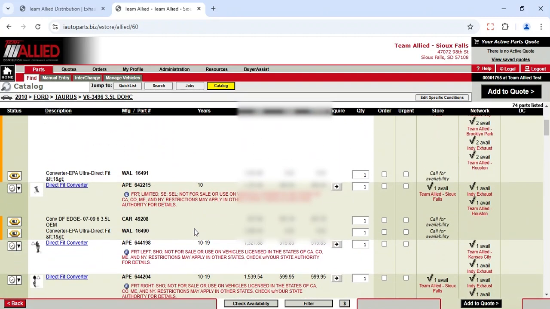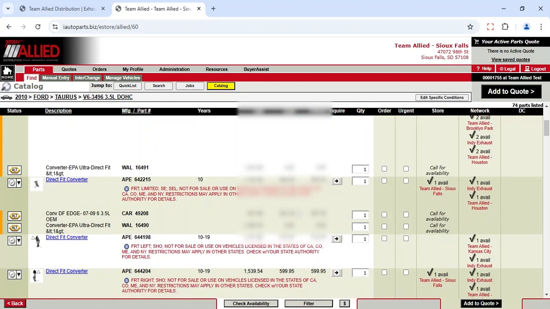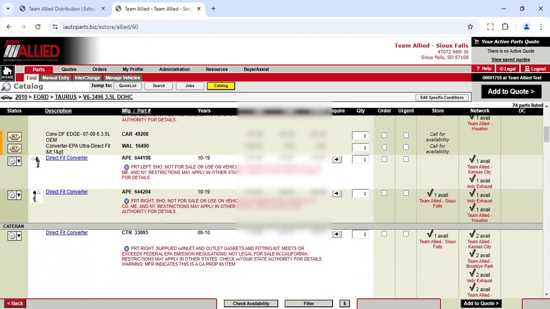or any catalog that you're looking at will give you a little more information as to what you're doing. From here, if a shop wanted to order the part, it's as simple as, yep, this is the part I'm looking for. I want to click it here. I want to add it to my quote.